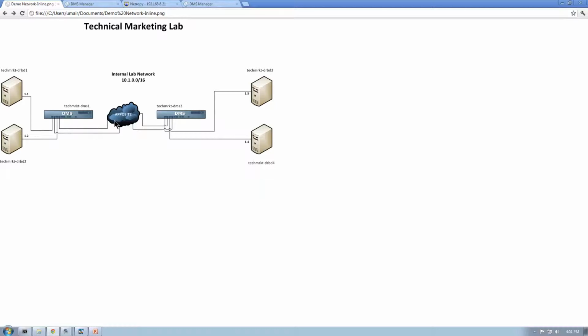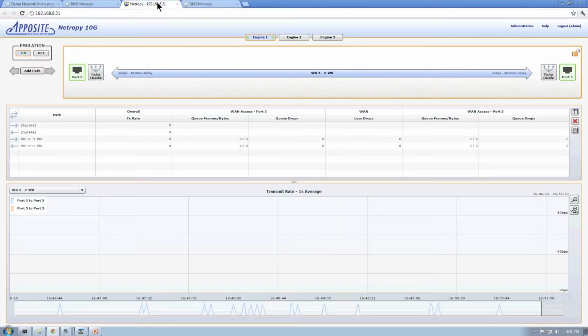They provide 2 links to the WAN emulator, and each is going to be configured for that coast-to-coast round-trip time. The coast-to-coast round-trip time from San Francisco to New York is typically roughly 80 milliseconds, and that's what you see here on this WAN emulator. It's an Apposite Netropy 10G, and we've injected a delay of 40 milliseconds at each end. The WAN pipe itself is 2 gigabits per second. So 80 millisecond round trip time, 2 gigabits per second.